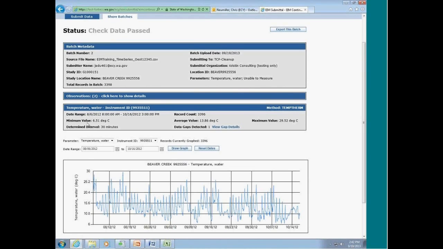You will also receive a summary box here for any unique parameter and instrument ID combination that was submitted. So if you submitted water, air, and pH from a hydrolab, there would be 3 boxes here summarizing the data results that you submitted in this template.